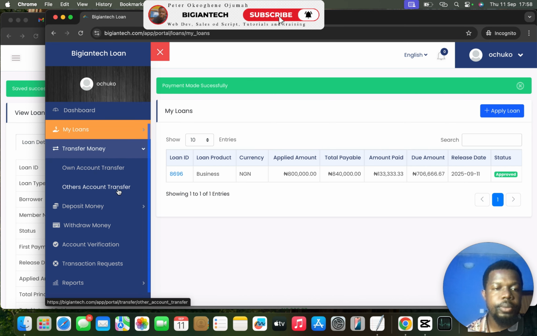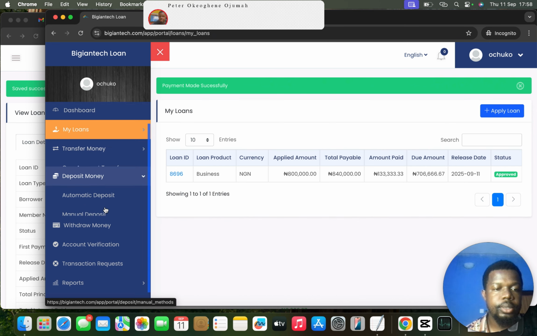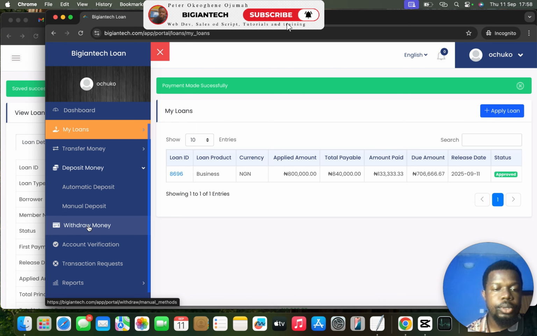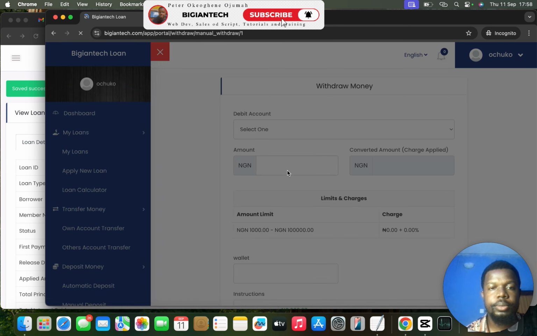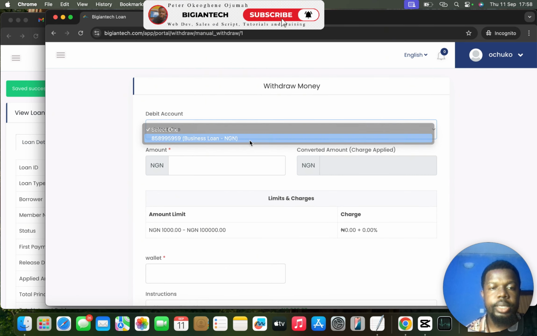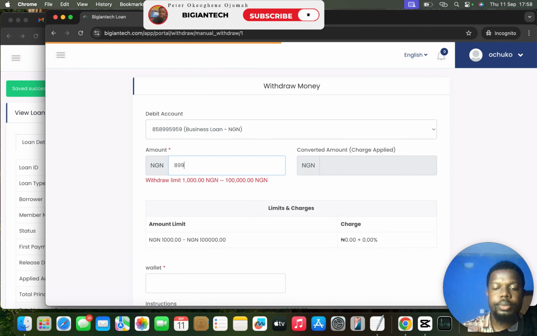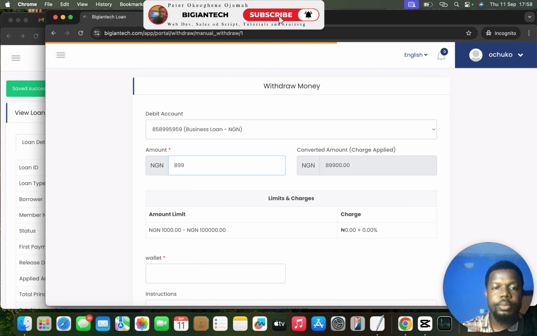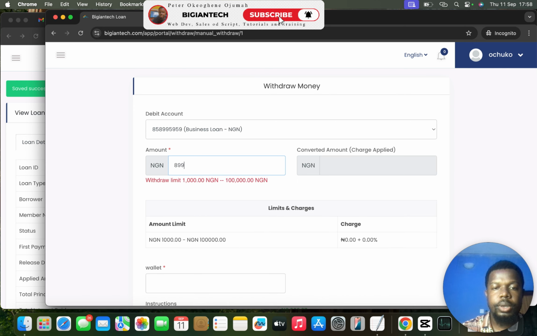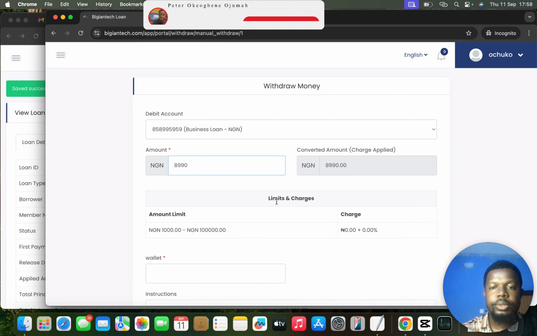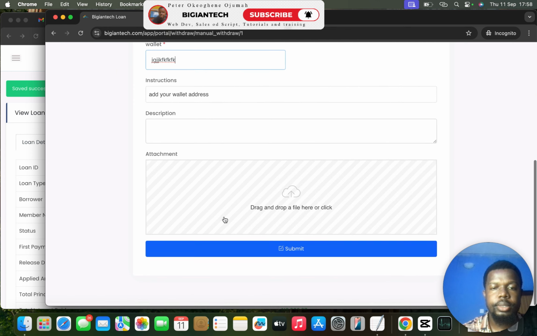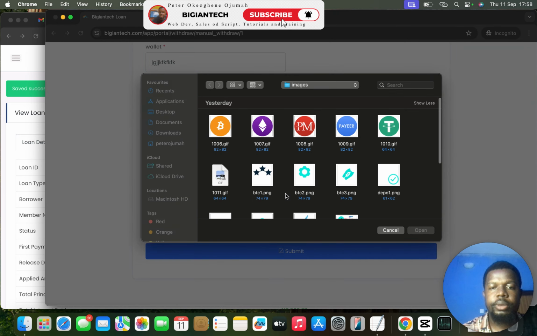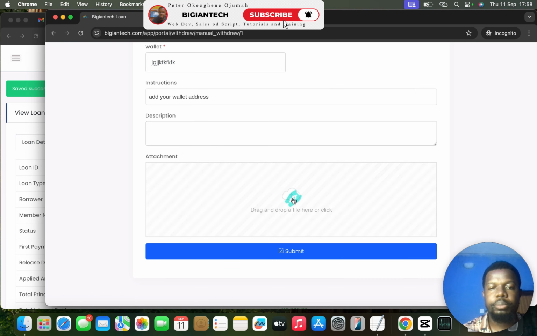Users can just transfer, apply for loans, and withdraw their amount. You can make a withdrawal, select the withdrawal, limit is 1,000, just something like this, and you'll put in the wallet and maybe any of that information and just a barcode or something.